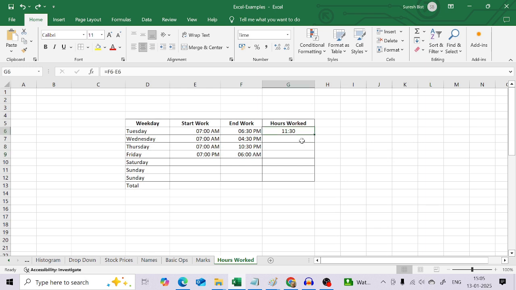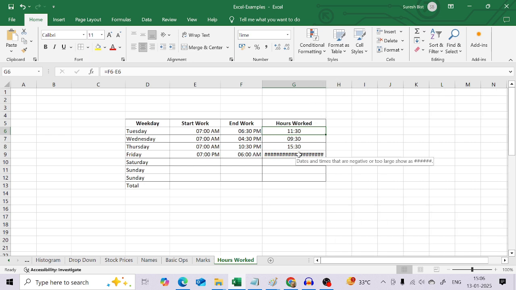We calculated the hours worked by using the formula end work minus start work. Let's say I copy that formula across to all the days. You see the hours worked for those days. Now only in the case of Friday, you see there's some problem.